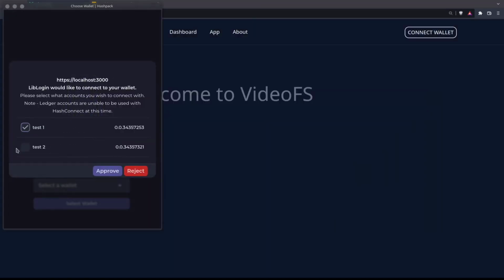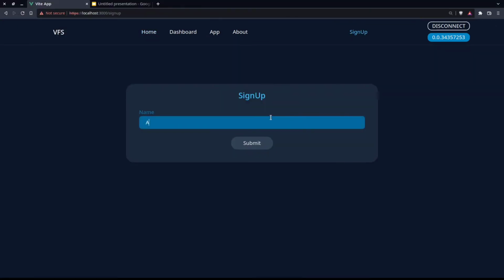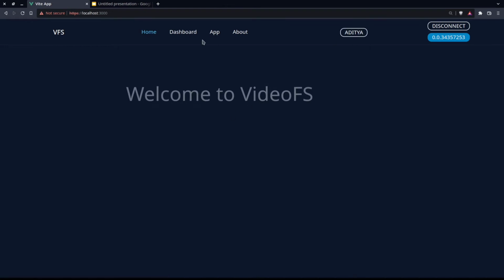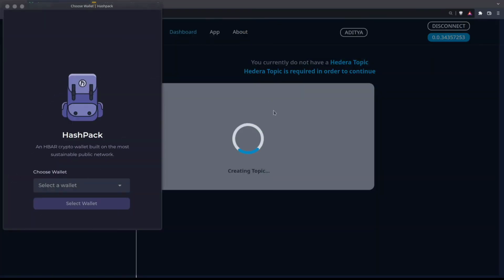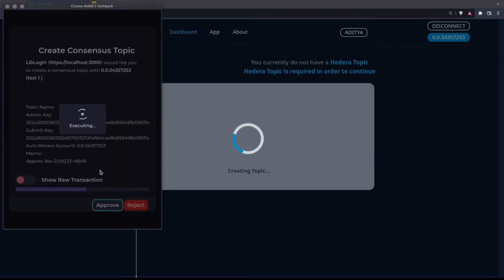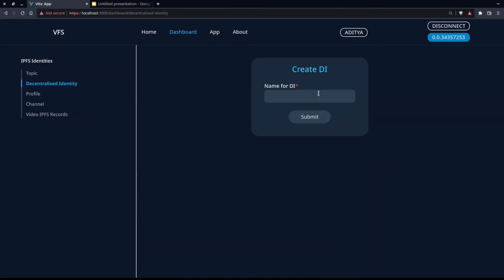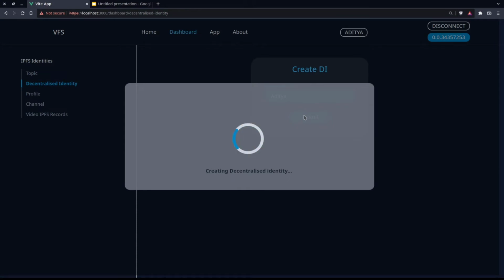So now first we are going to log in with the Hashpack wallet. Once we have done that, we can sign up, and this will usually prompt us to do authentication, but right now Hashpack functionality is broken, so that doesn't work. Now we are creating a consensus topic for storing those videos.